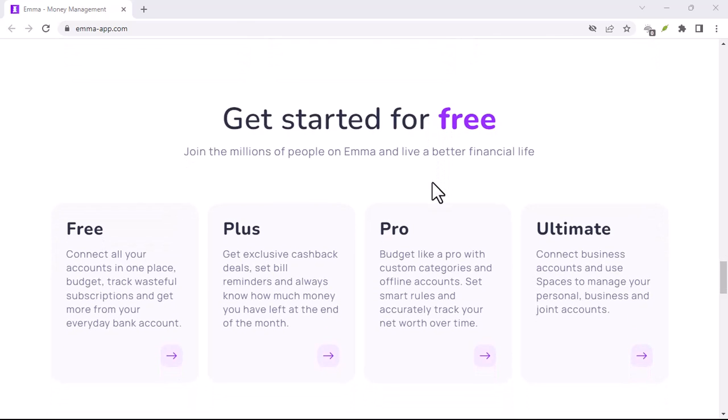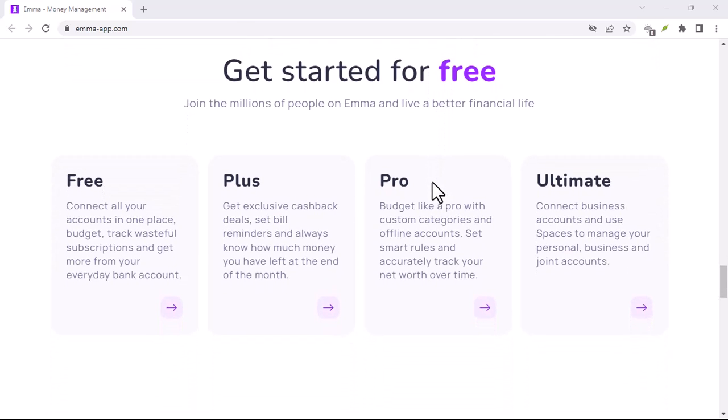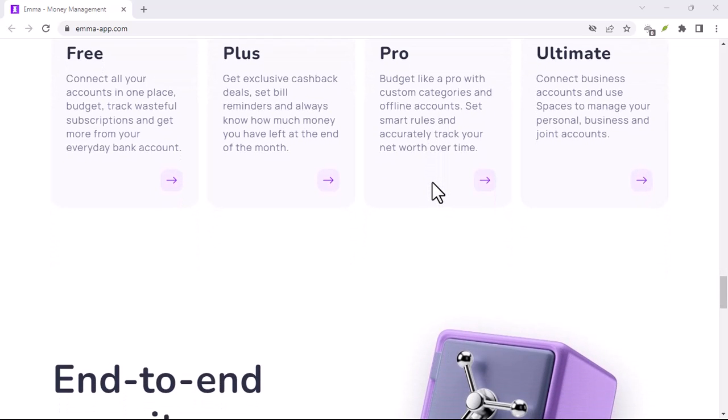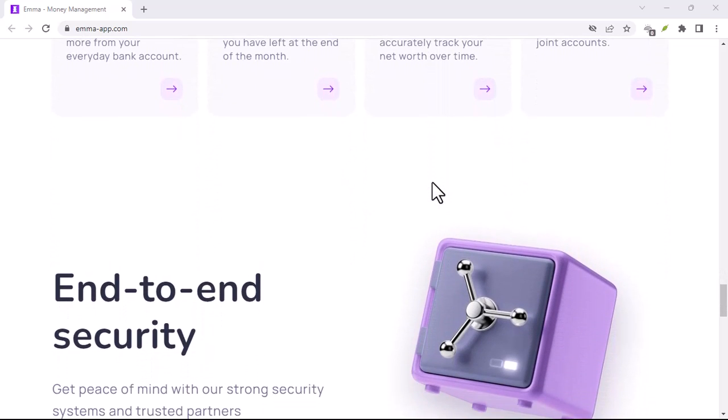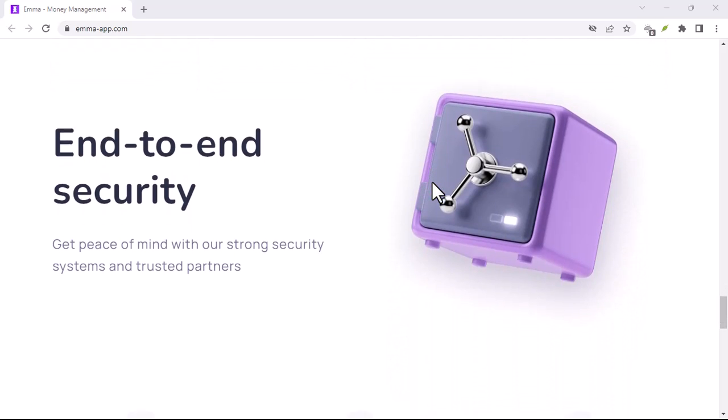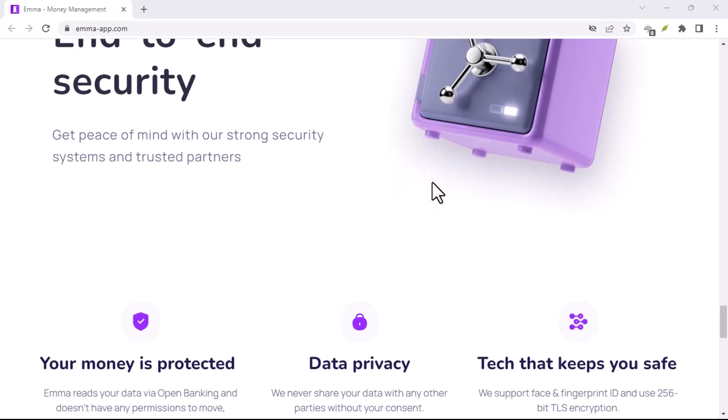What if I want to disconnect an account? If you ever need to disconnect an account from Emma, you can do so easily within the app settings. Look for an option to manage connected accounts or linked accounts. There, you can select the account you wish to disconnect and remove it.